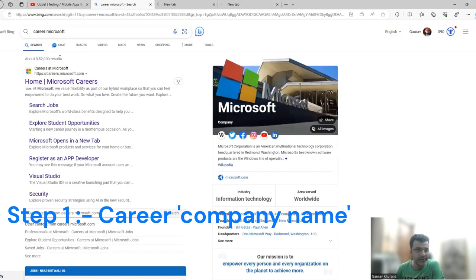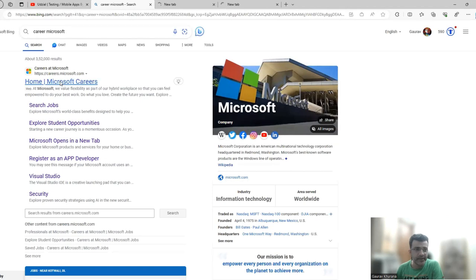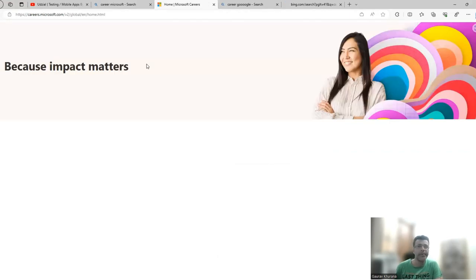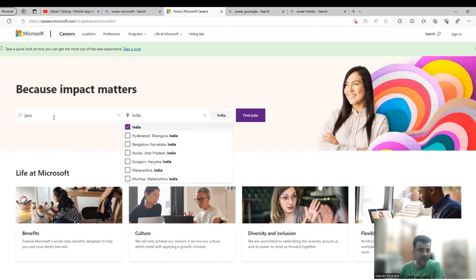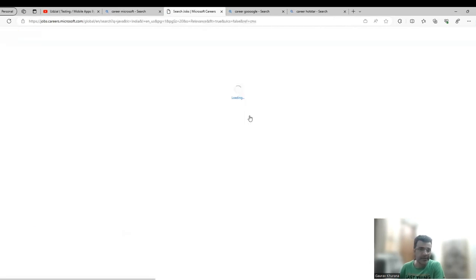When I type careers Microsoft, I see the website of Microsoft where they have put all the jobs that are available. Most companies, whenever there is a job opening, will put it on their careers portal for sure, whether it came internally for referral or comes for the external world. It will definitely be on their careers website. So you should open that and search. Let's say I want to search for jobs in Java, and I want to search only in India. These filters are already available, so I can click on find jobs.